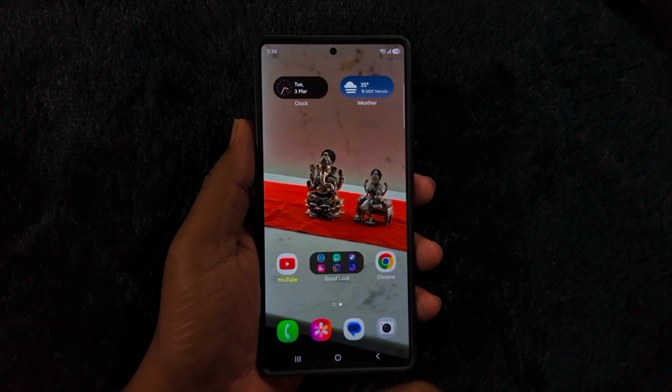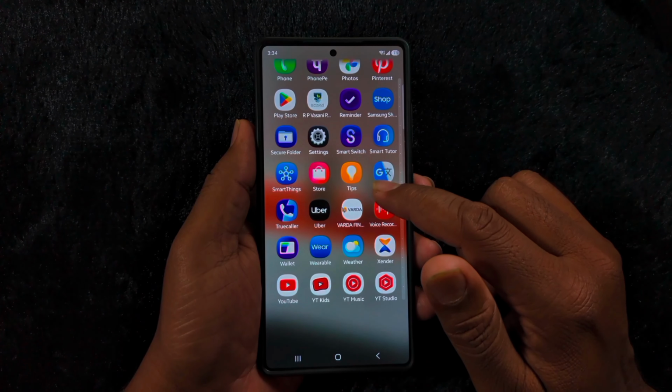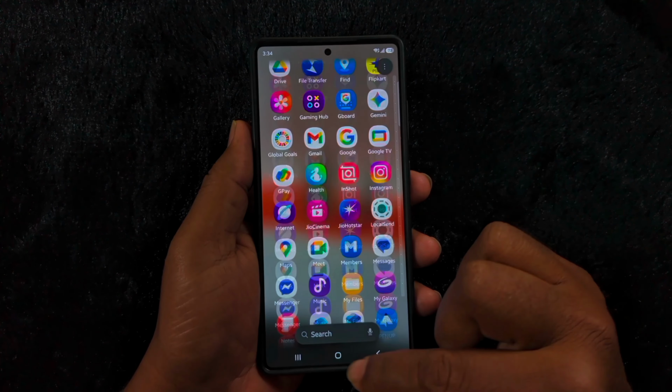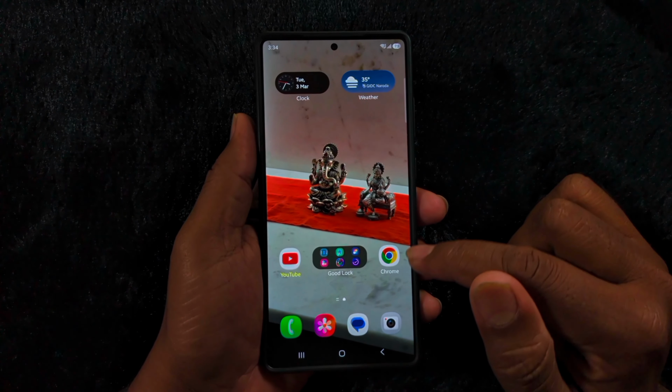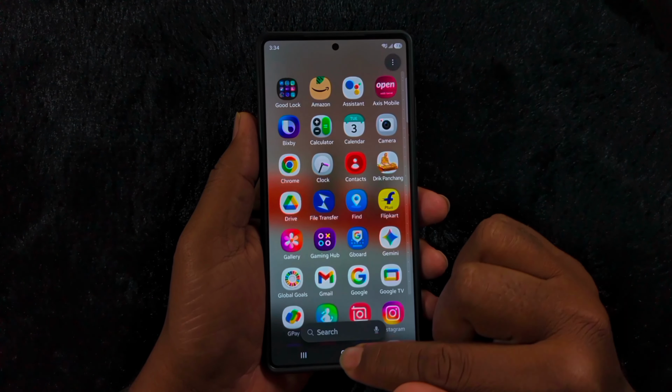If you're still having issues, boot into safe mode. Press and hold the power button, tap and hold Power Off, then tap Safe Mode. In safe mode, only system apps will run. Test the problematic app. If everything works fine, a third-party app you installed is likely causing the issue. You'll need to uninstall recently downloaded apps one by one.